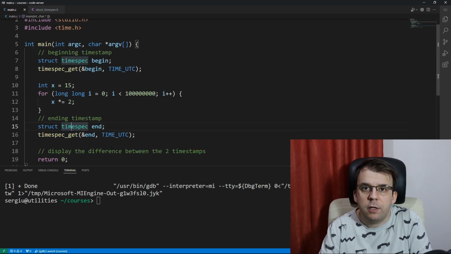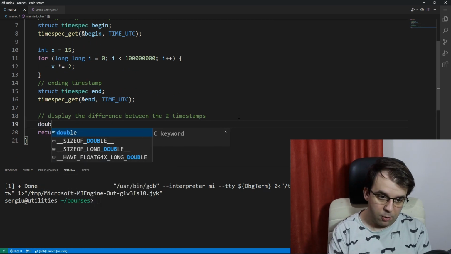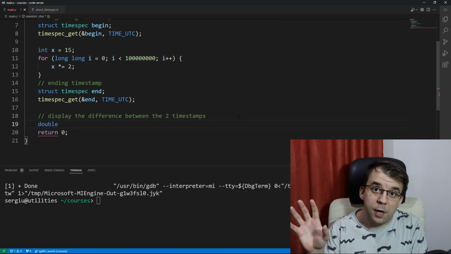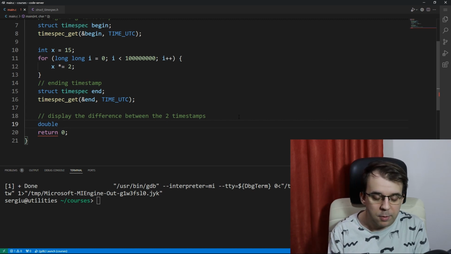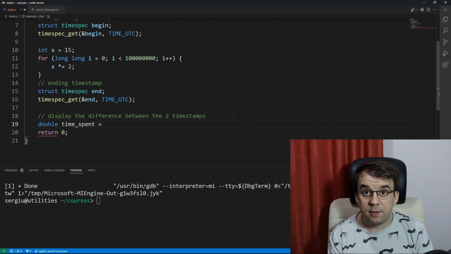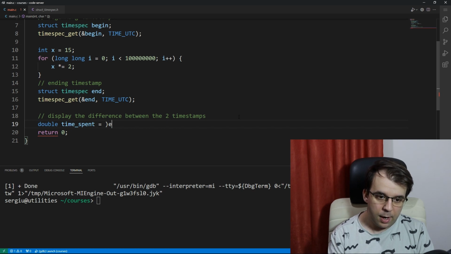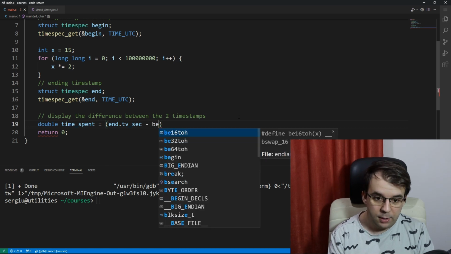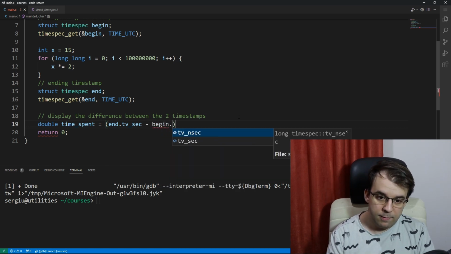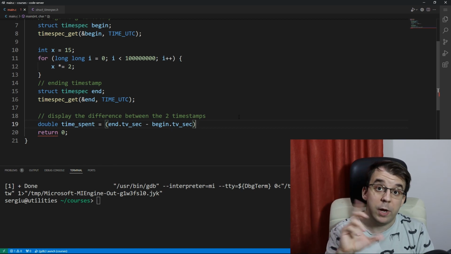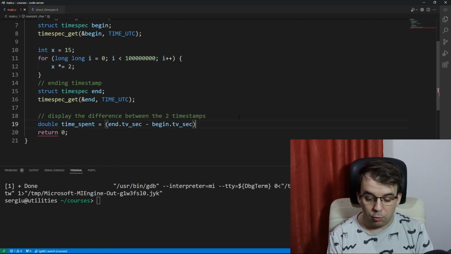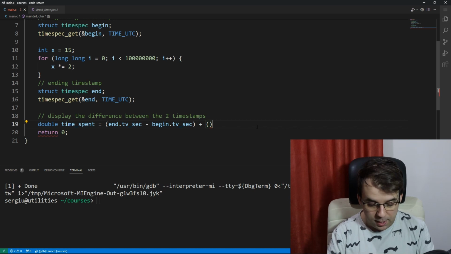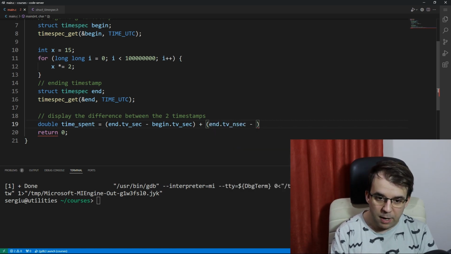A very simple way of doing it is to define a variable of type double. If you want more accuracy, you can change this to something else. I'm going to just use a double here and call it time_spent. First I'm going to subtract the seconds: end.tv_sec minus begin.tv_sec. That's fine and dandy. Now we have the number of seconds, but I'm also going to add the difference of the nanoseconds, so end.tv_nsec minus begin.tv_nsec.